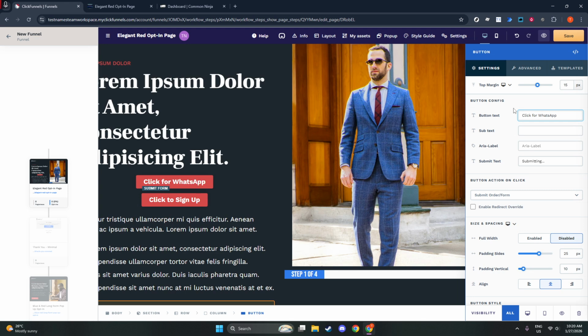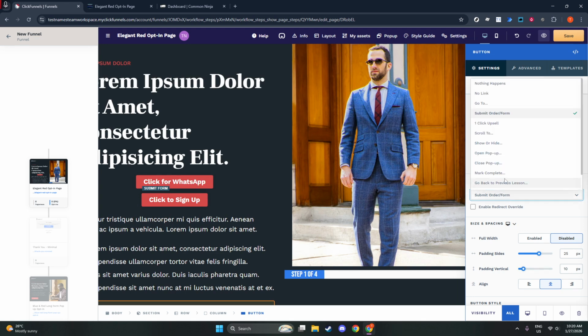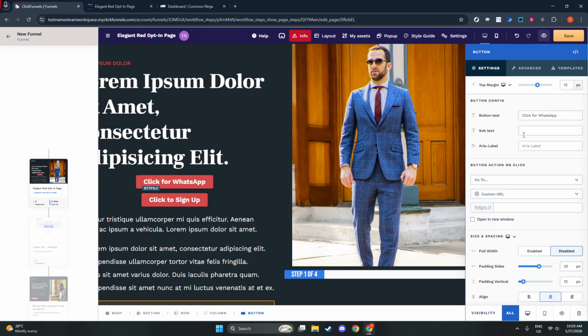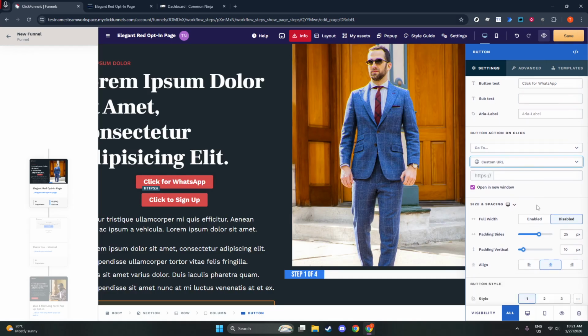Now, select that button and open its settings by clicking the gear icon. This is where you control what the button does when someone clicks it. You'll see options for styling, text, and behavior. For the button action, choose Go to Website URL. This tells ClickFunnels to send visitors to a specific web address the moment they click. That address will be your WhatsApp link.